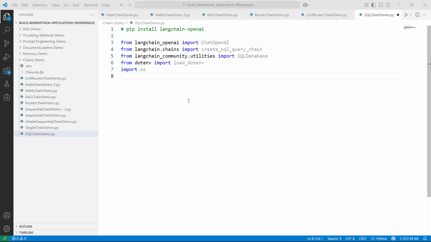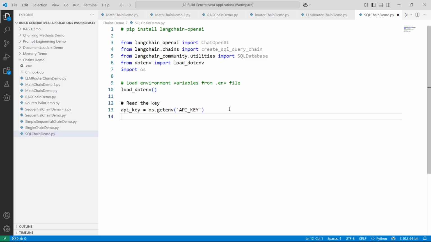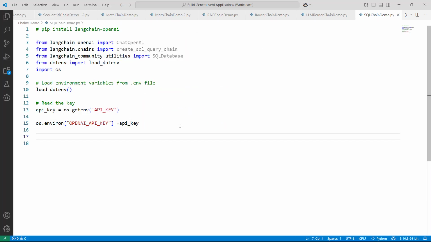Now the first thing is let's load the environment variables from this .env file by using load_dotenv, right? And the next thing is let's read the API key and store it inside the API key variable. And now let's assign this API key to the OpenAI API key environment variable, right? So once we have the key, the next step is let's initialize our LLM by using this ChatOpenAI, which is from LangChain OpenAI, right?